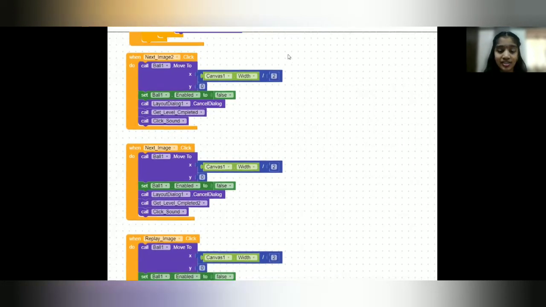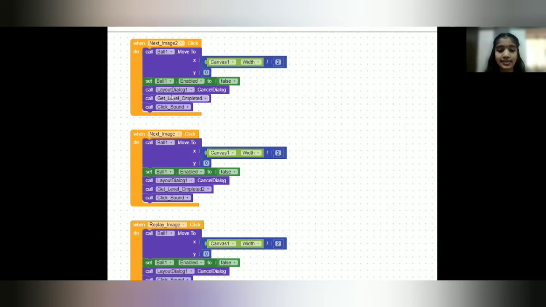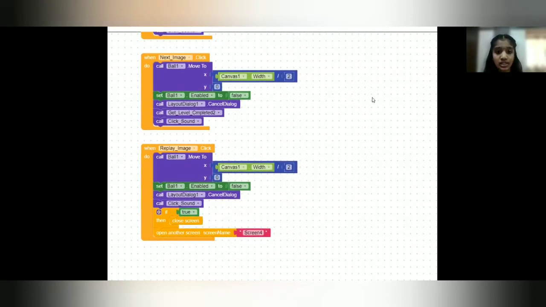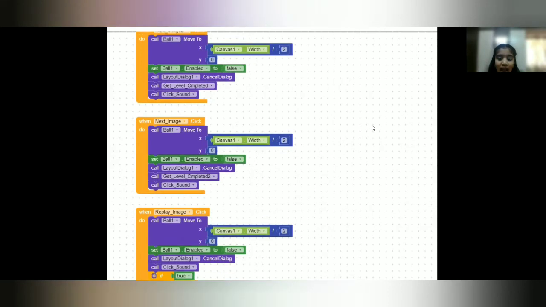And here it is, you're going to be doing the same thing for call dialog, cancel dialog, and level completed, call click sound. And after that, you're going to be doing the same thing for this. And after you do that, you're going to be doing the same thing here, but you're going to call dialog, ball to be enabled to be false, and the dialog cancel dialog, and give call click sound. If then option to be true, and if it's true, then close the screen. So open another screen named screen 4.